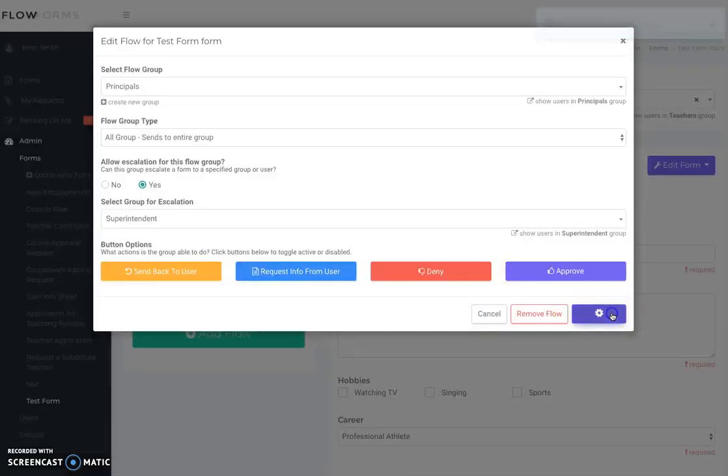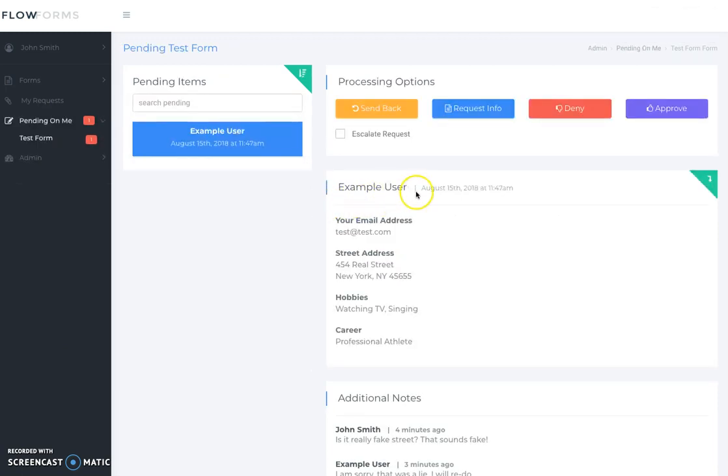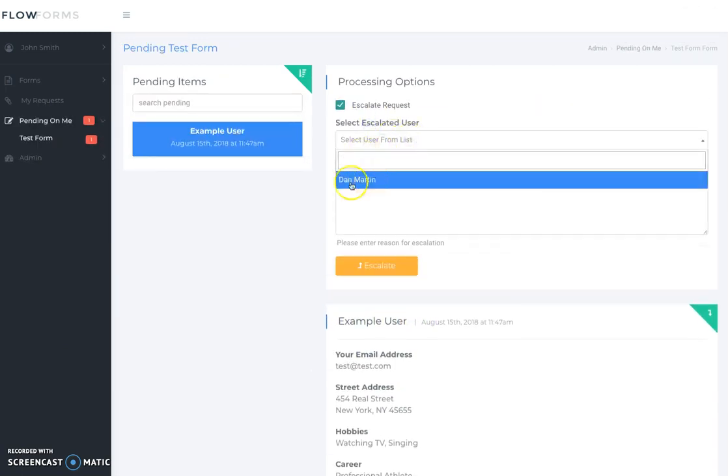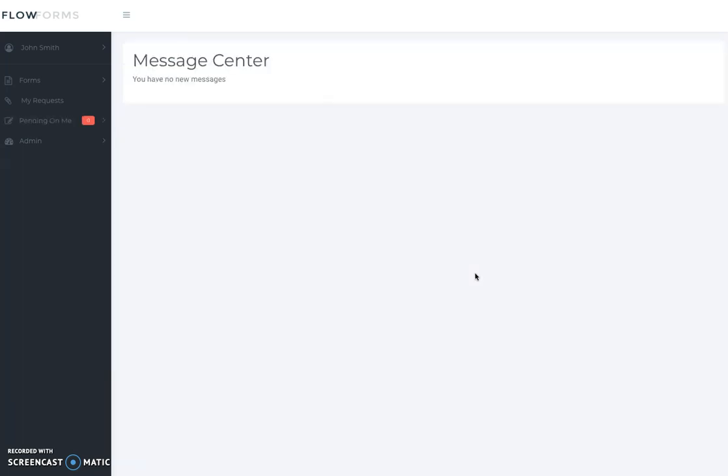And we need to update the flow since we changed something. So now when we go back to the one that's pending on us that the user submitted, and we go to escalate it, we're going to choose Dan from this list. So let's say that Dan is a superintendent, and we just wanted him to see this information. We needed to know if he thought this was real. Is this a real address? I need your advice. And when we hit escalate, this is now going to go to Dan via email, and Dan can log in at that point.